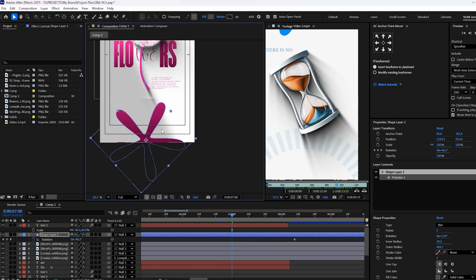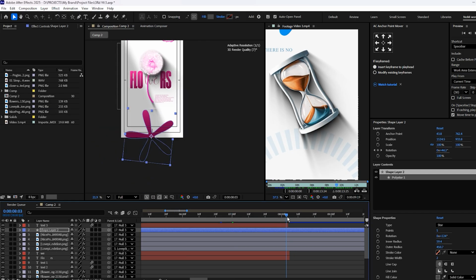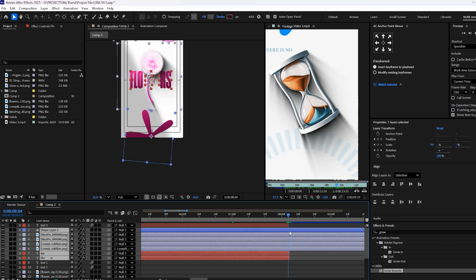Because they are already parented with the null, what we need to do there is just cut all of these layers at this point. Select all of that and just do it like that.